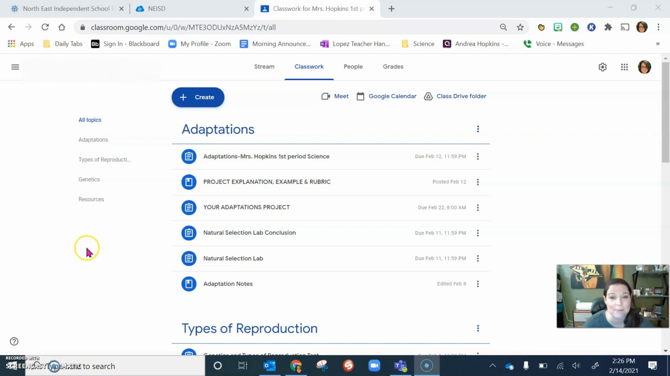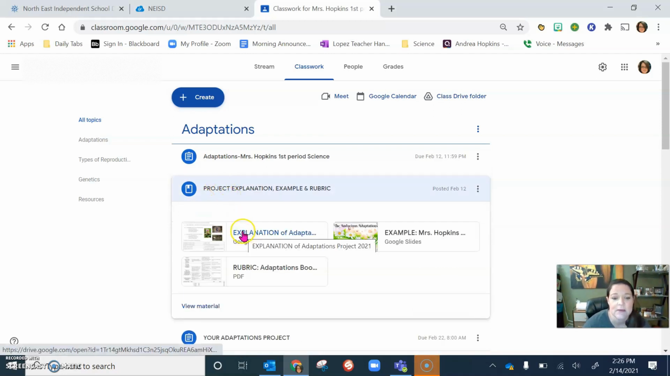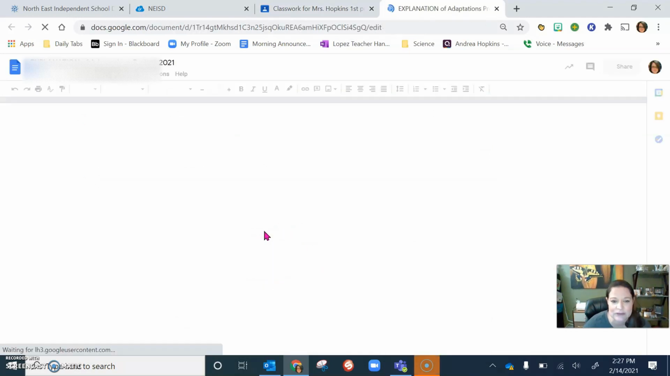Today in class, there's a couple of major things that I need you to know. So I'm showing you right now, Google Classroom. You have a material, which looks like this icon, and then you have an assignment for your project. So I'm going to walk you through some of those things that I want you to see. So notice you have an explanation, an example, and a rubric. So I'm going to start with the explanation first.